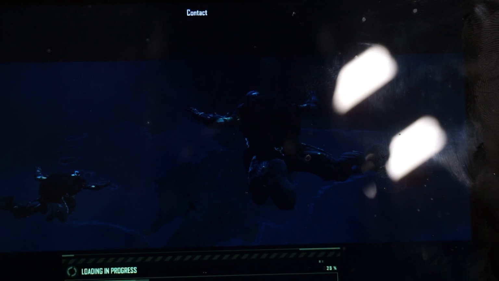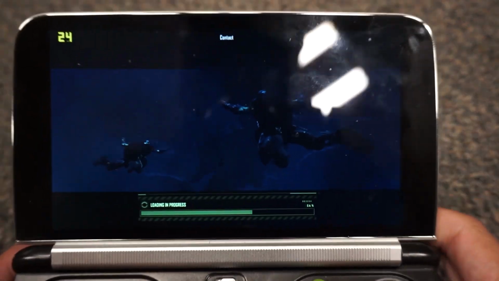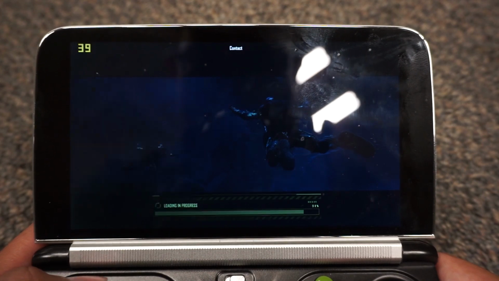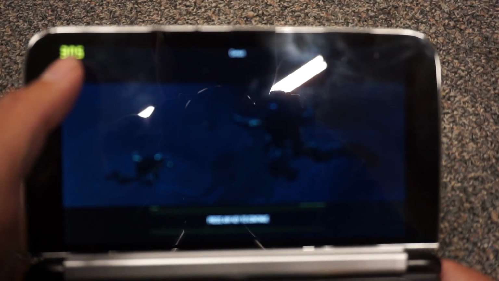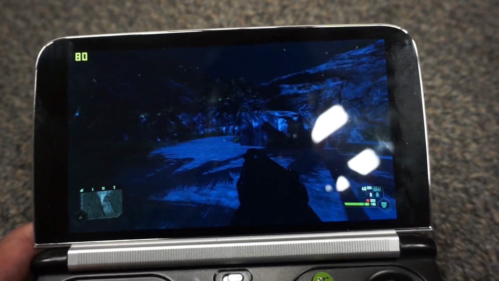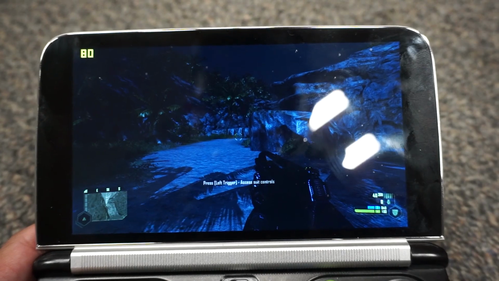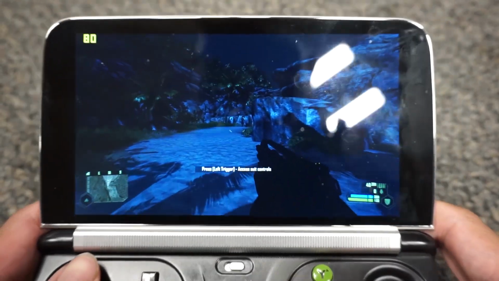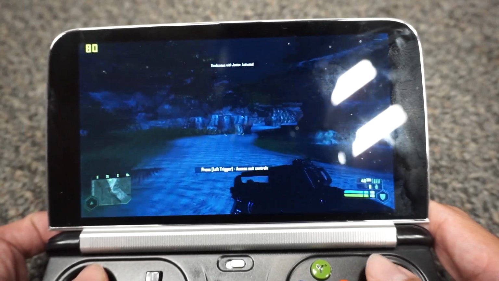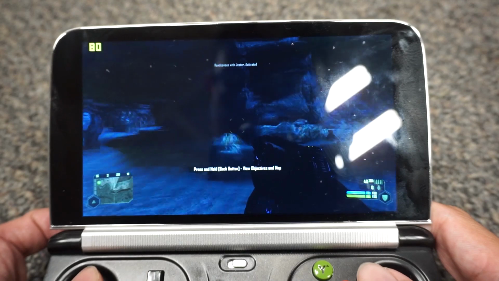So we have our game loading currently, and I will zoom out a little bit so that you guys get a nicer view, and you can see the frame rates here. We have a frame rate counter on top, and it is extremely playable right now at around 80 frames per second. 79, 80 frames. And the game actually looks glorious in this case.